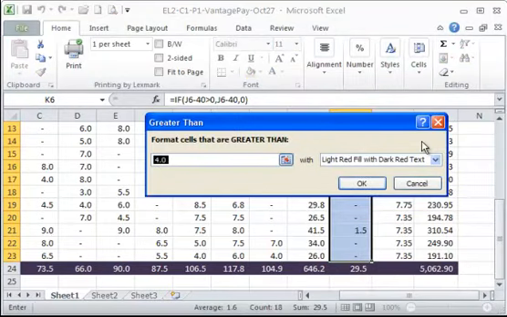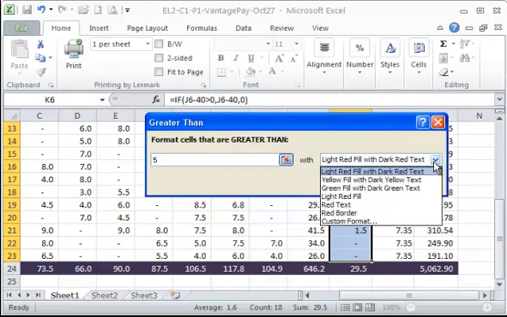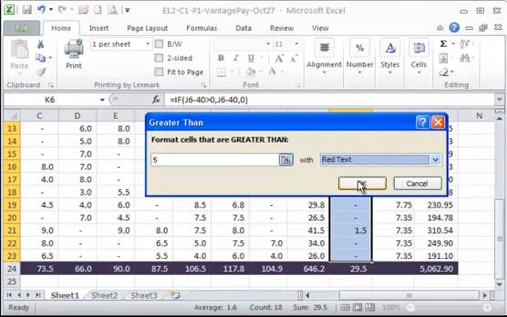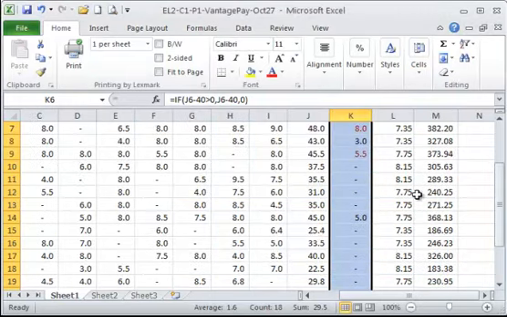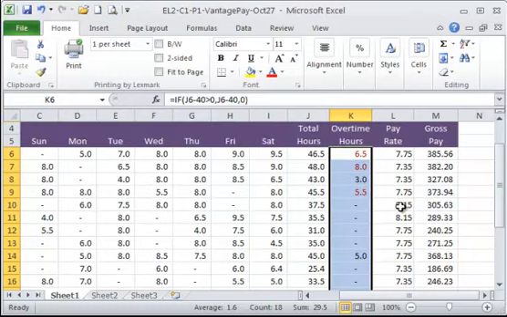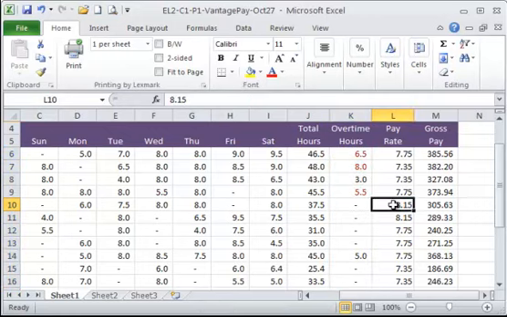I'm going to go ahead and type in a 5 in the text box, and then we want to format that to red text. Now if the format wasn't listed here in which you wanted, you could go into custom format, and that would take you into the format cells dialog box where you could choose a format that's even more customized. But for now they want us to just choose red text, and then I'll click OK. And now you can see anything over 5 has been formatted to red text.